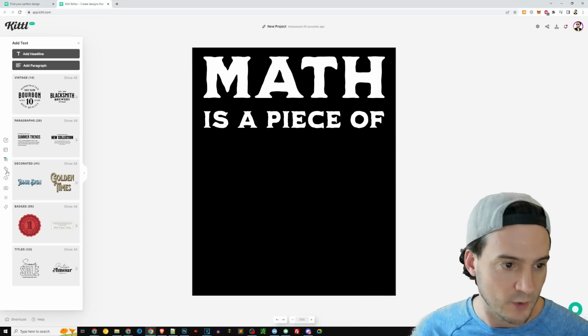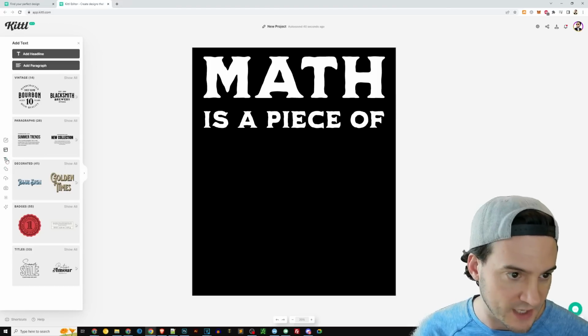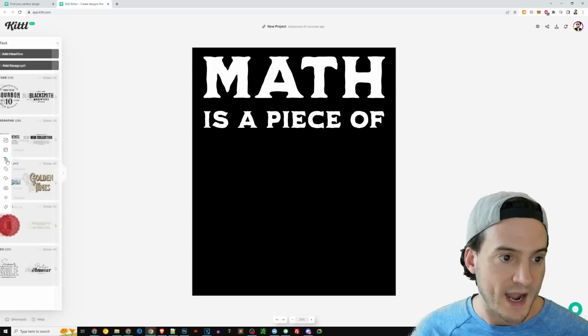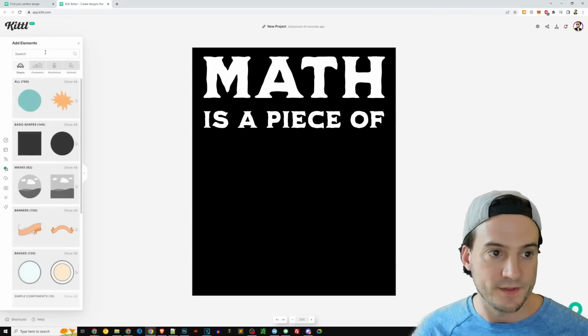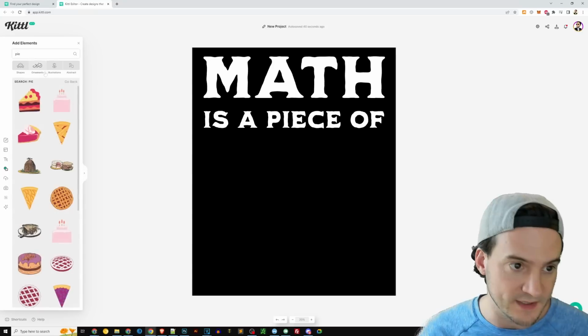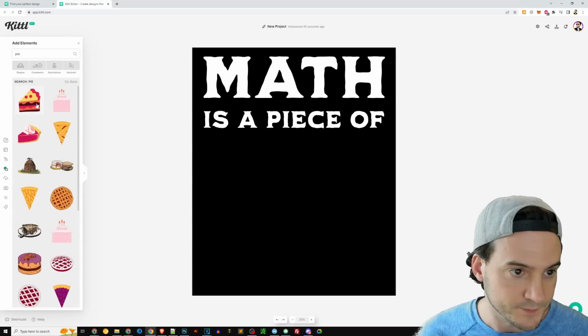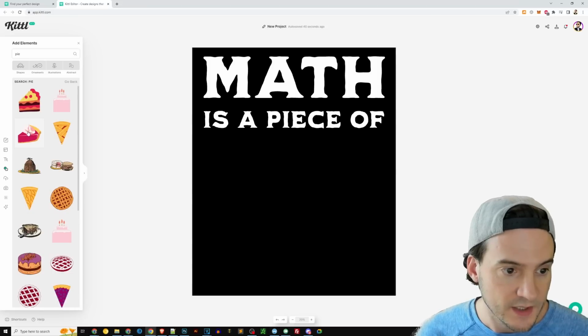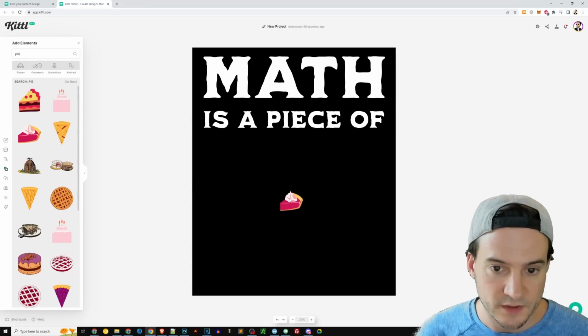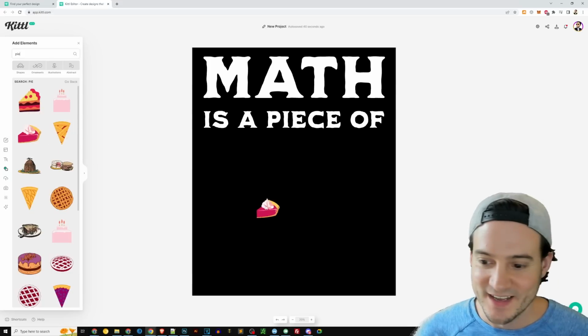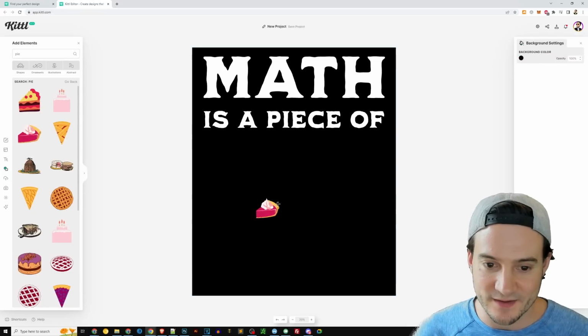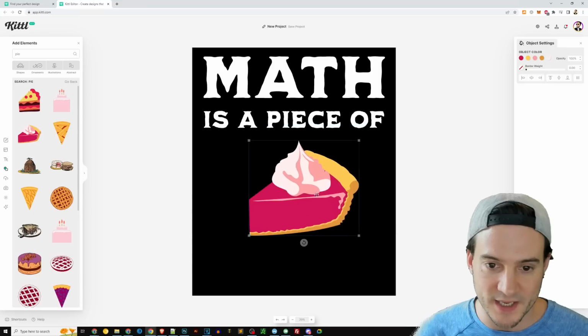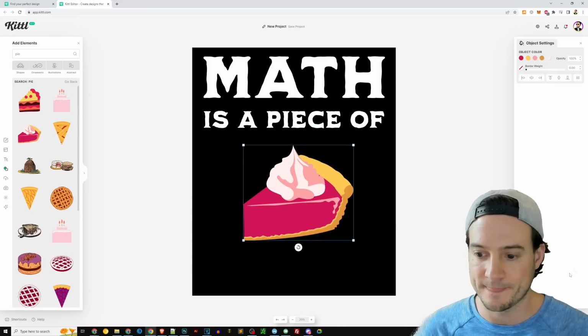Now, this is where we have something that cuts a little bit against the grain by not including the pi symbol, and we actually just go for a piece of, let's see, is there a piece of pi where we can actually go grab the pi symbol here? I don't know if I like the pink, but you know what we can do is add this pink piece of pie here, okay?